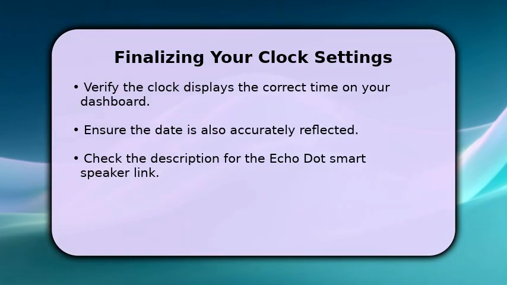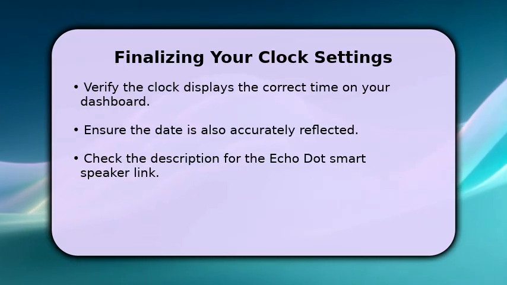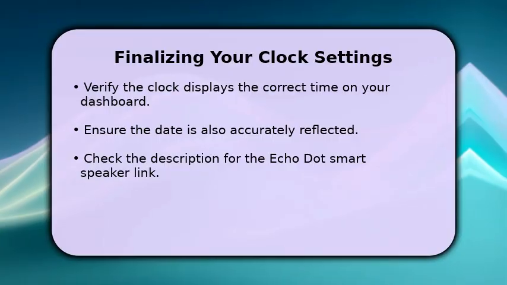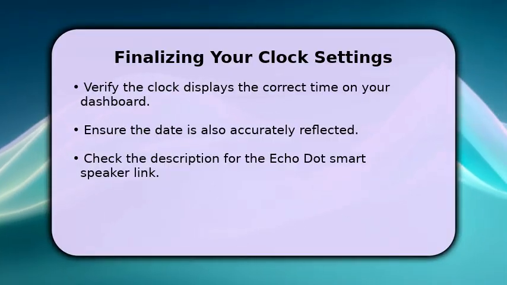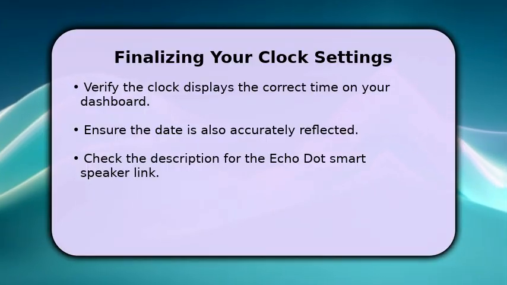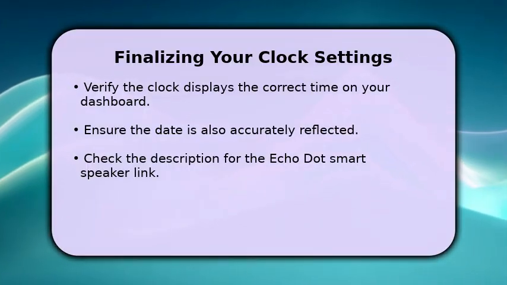After making all your adjustments, take a moment to verify that the clock on your dashboard and main display shows the correct time. Double-check the date as well to ensure everything is accurate. This simple check confirms your settings are saved and working perfectly.